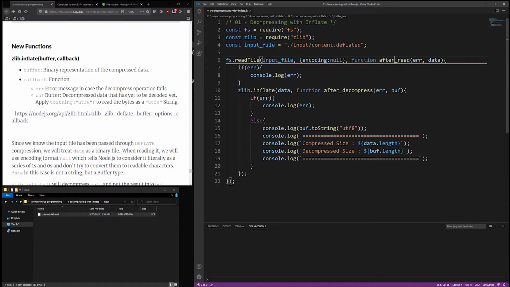We're going to read that file, and then after we finish reading it, we will call a function after read, which will use zlib.inflate. So after we move that data into memory, we call zlib.inflate on it to decompress it. Once it's finished decompressing, we'll have a buffer. When you decompress data, you get a buffer, but you can convert that buffer into a string, and it'll typically ask you which string encoding format you want to use. In our case, we'll use UTF-8 because that was what the string originally was. And instead of printing out the massive blob of text, we'll just print out the compressed size, which is the original data that we read .length, and the decompressed size, which will be buffer.length.